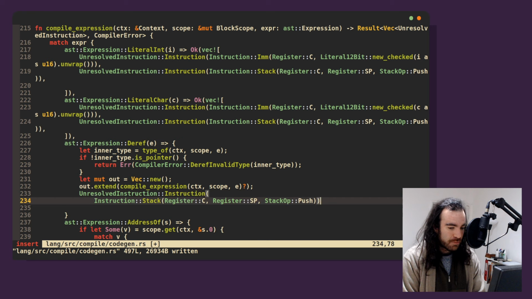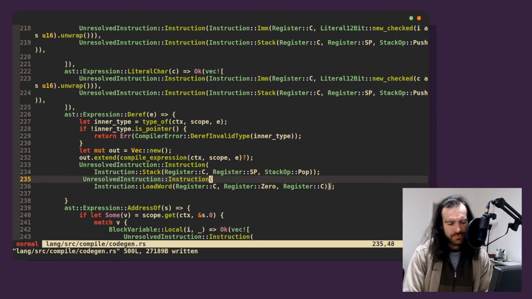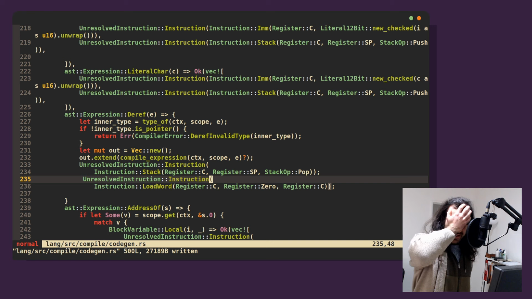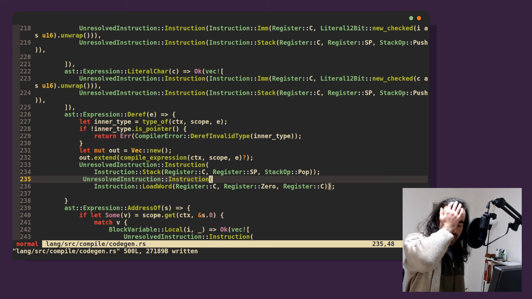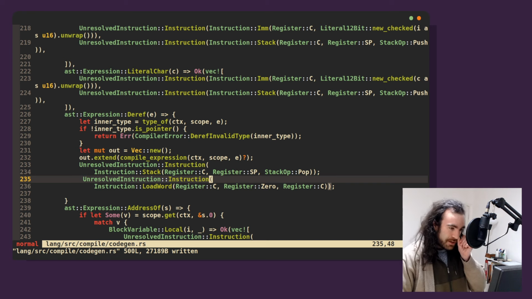Instruction, we're gonna pop from the stack, pop into C, then we're gonna do my favorite instruction that I've ever written, which is load word, and we're going to load from the C register into the C register. We're going to load the address in the C register, and the value is going to go into the C register. Do we load word? That's the other question. Because what if it's a pointer to a car? So actually we need to check.